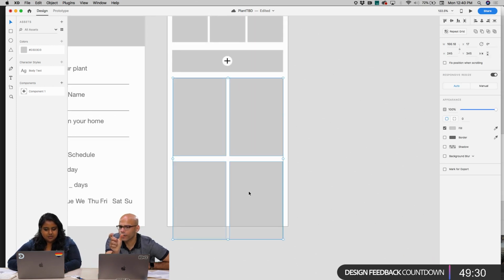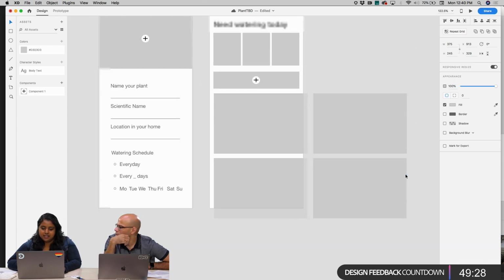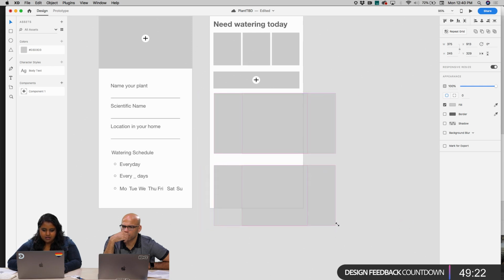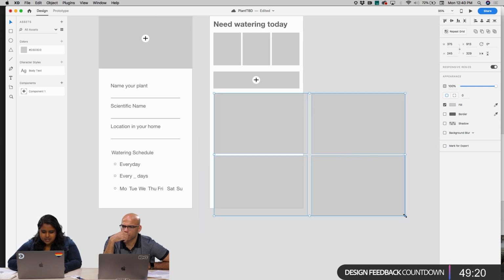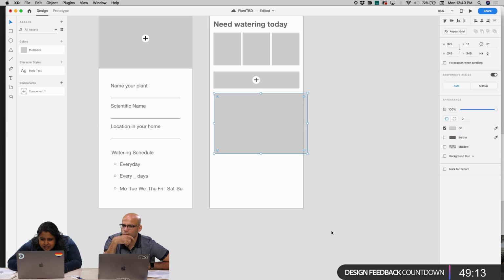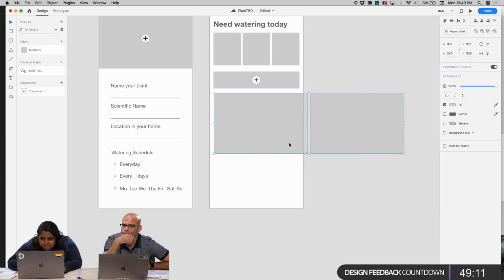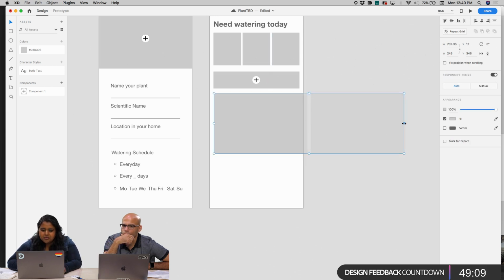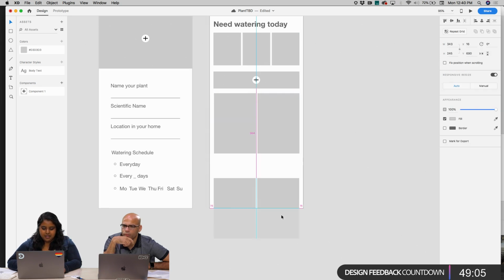Are those like cards for each plant? Yeah, that's exactly what it is. And so over here, I take all of these and I'm essentially resizing them. A responsive resize? No, just to save a responsive resize. Okay. So if this was a broader screen, it would be like that. But if it's a mobile screen, it would be like that.